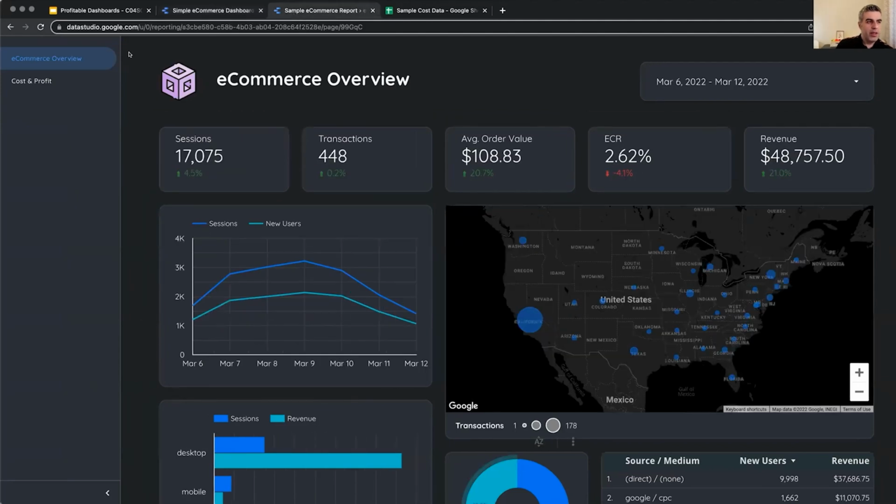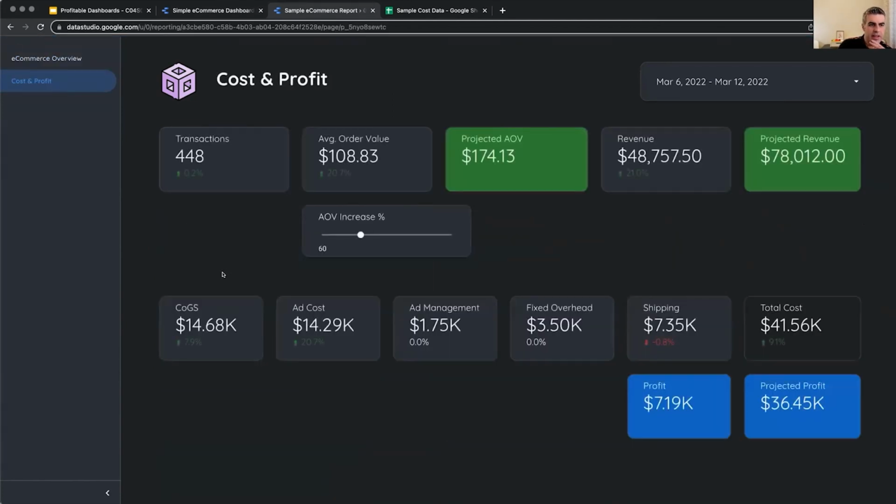Okay, now let's see what's under cost and profit. This is different. So here I have some more scorecards. Some of them we've already seen: transactions, average order value, revenue. We can already guess, yeah, these are from Google Analytics, but projected average order value, projected revenue, I don't know. What are these? Where are they coming from?